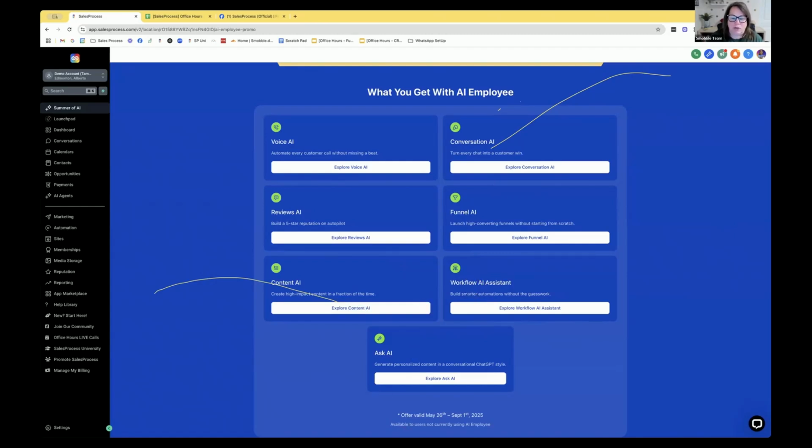Someone is drawn on my screen. Huh? I see somebody drawn on my screen.